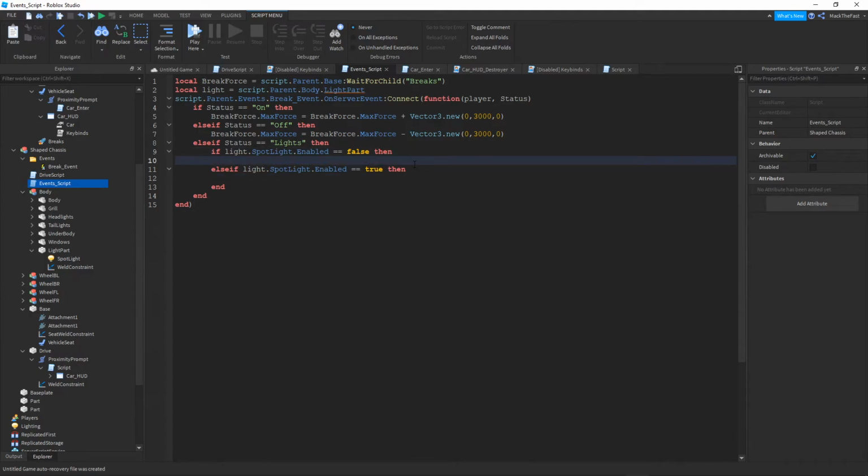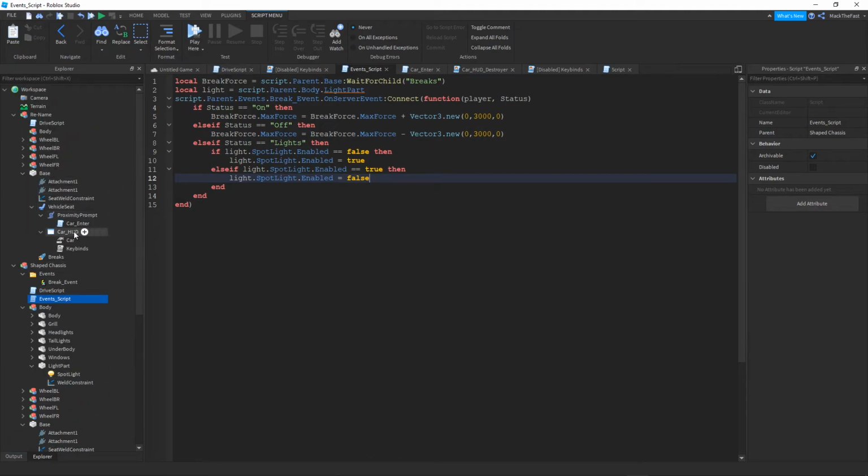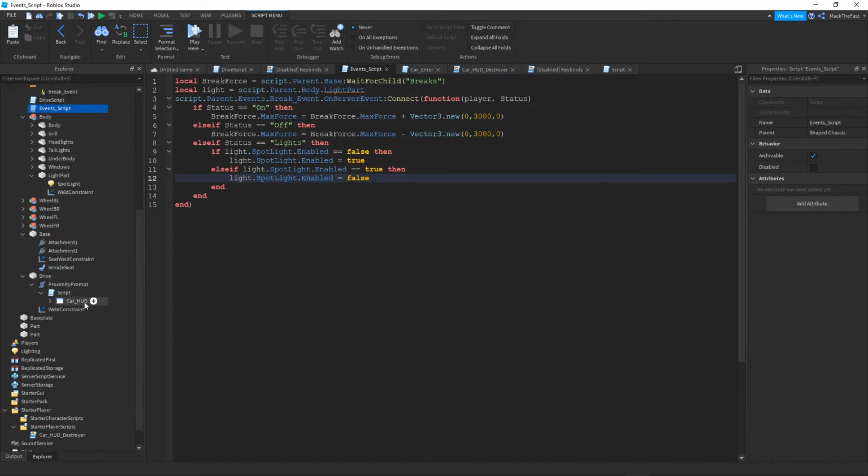if the light is enabled, then light dot spotlight dot enabled equals true. And down here, if the light is on, then it turns to false. So if it's true, then it turns to false. If it's false, then it turns to true. It looks like this will all work. I'm going to now test it out just to make sure. Looks like it's all working.